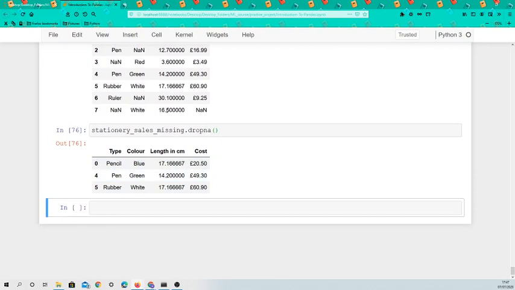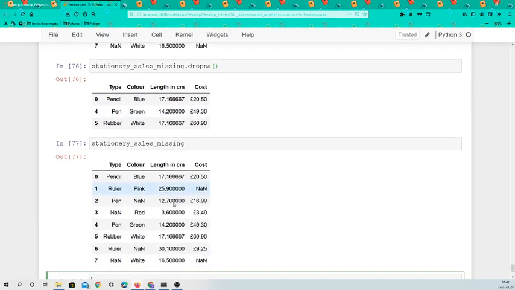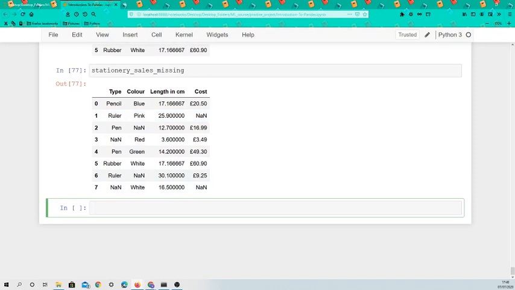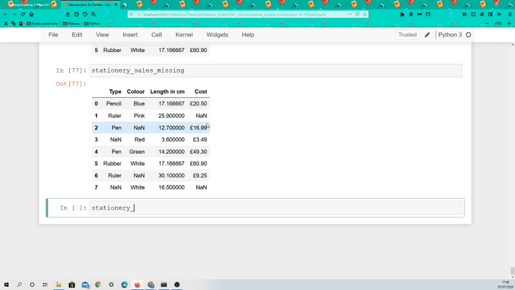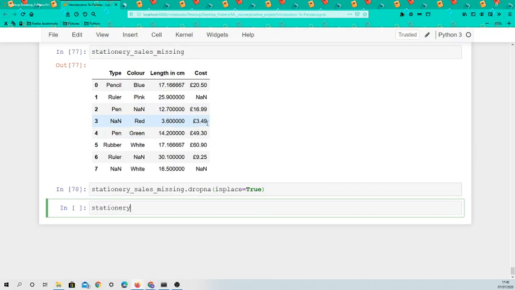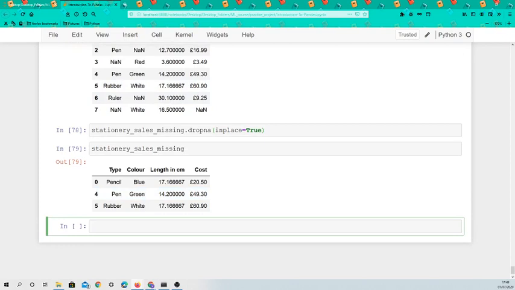Okay, so now let's check if this change is permanent. So I'm going to say stationary cells missing, and as you can see, it is not filled up. Why is this? Because we haven't used inplace equal to true. Okay, so now let's set inplace equal to true. So I'm going to say stationary cells missing dot dropna inplace equal to true. Okay, so now if you check stationary cells missing, we find out that we have only got 3 rows, okay?